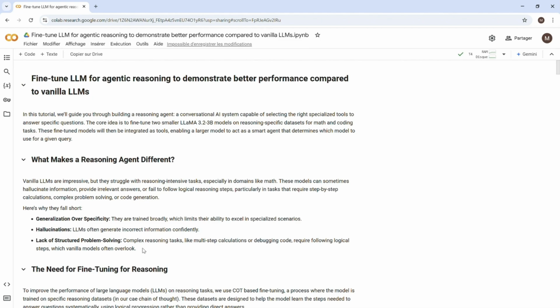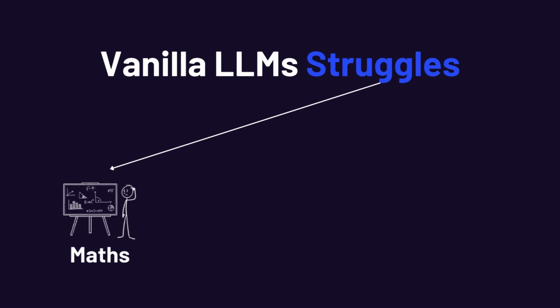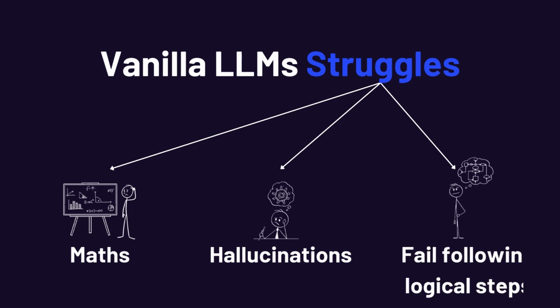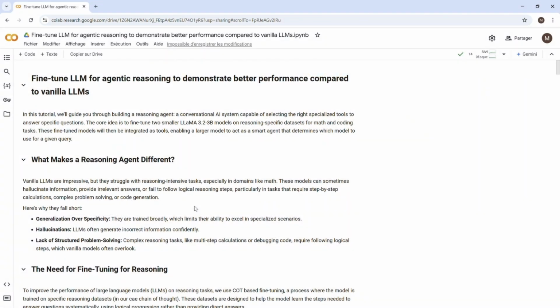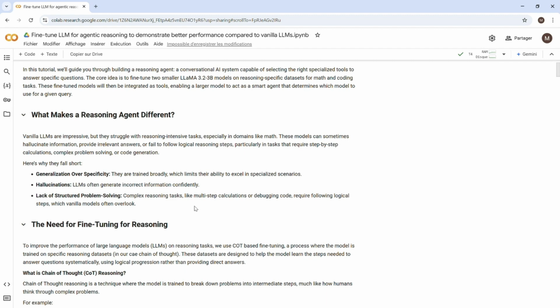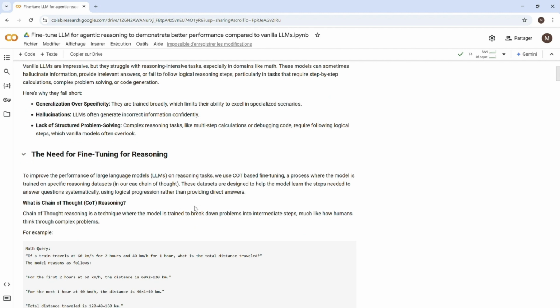As you know, vanilla large language models are great, but they can struggle with reasoning-intensive tasks like math. They might hallucinate, generate irrelevant answers, or fail to follow logical steps. That's because they're trained to generalize over a wide range of tasks, which limits their ability to excel in specific areas. If you're not familiar with what an AI agent is, it's simply a system capable of using external tools to perform tasks. In this video, we'll use the capabilities of agents to create a reasoning system that uses other AI models to reason and then applies that chain to answer user queries.